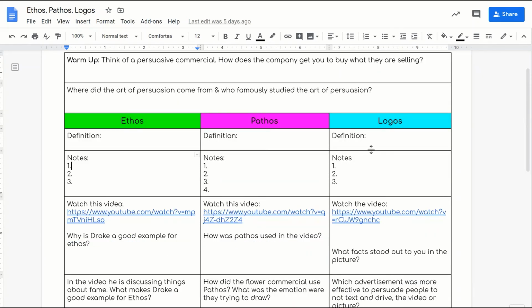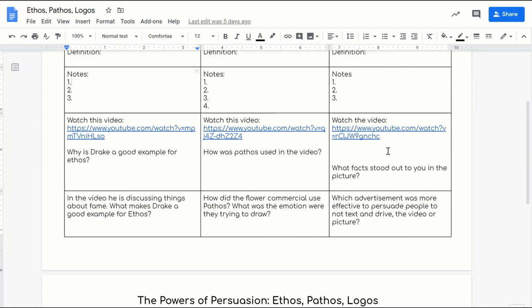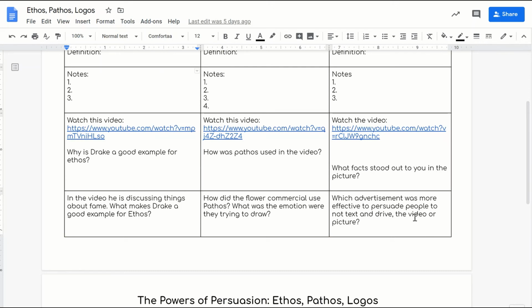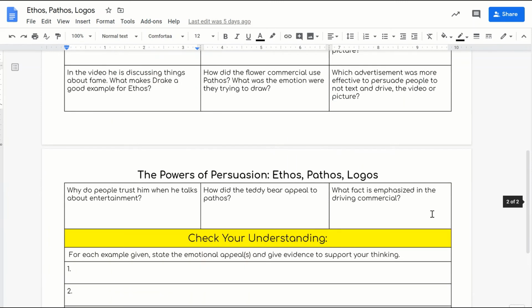Then we have logos. Same thing. I want you to define it and give me 3 notes on it. I want you to watch this video, and then click on the other page and you'll see a picture I have inserted. I apologize. I forgot to send this picture out when I sent the assignment. This is all a learning experience for me too, so I need all the feedback I can get from you when something like that happens. Anyways, tell me what facts stood out in that picture for you. Then I want you to watch the video and tell me if the advertisement was more effective than the picture was. And then one more question about the advertisement as well.